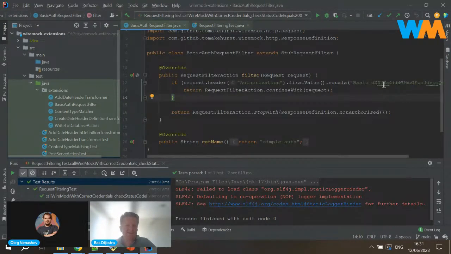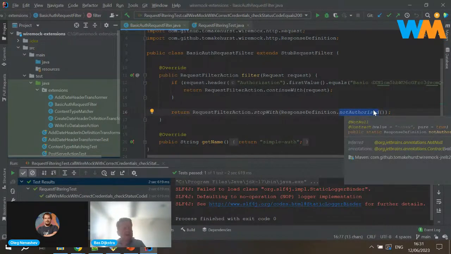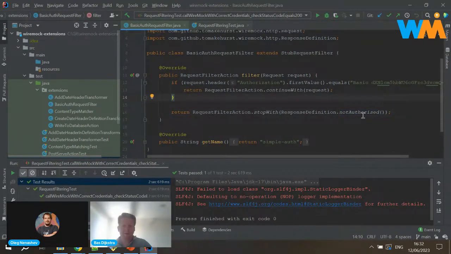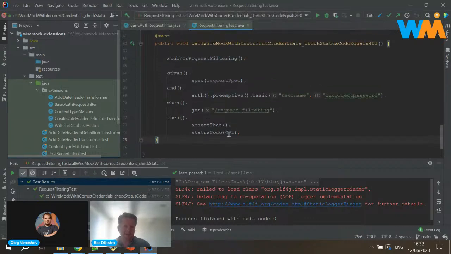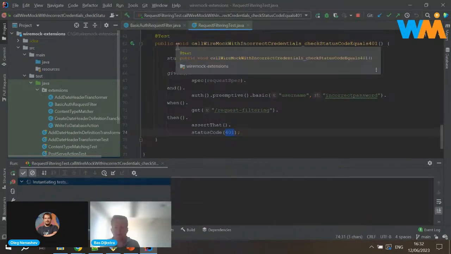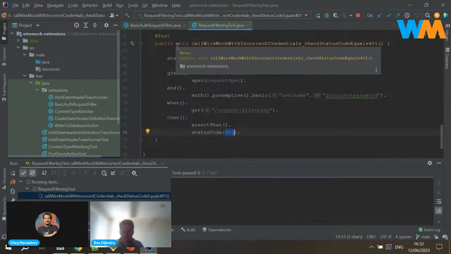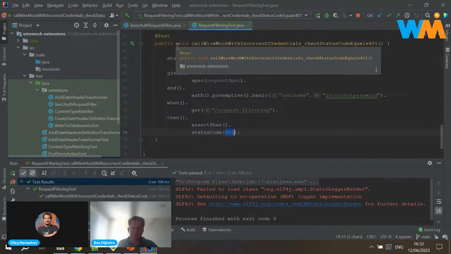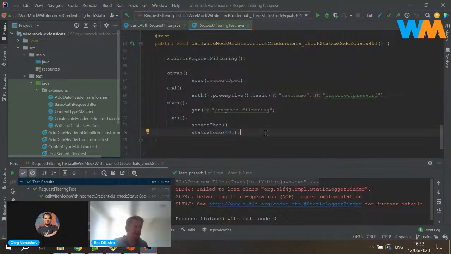in those cases, that request will not pass through this filter because the credentials are incorrect, so it doesn't meet this condition. I've told WireMock that it doesn't matter what the rest of the request looks like, always respond with an HTTP 401, which is exactly what I expect here. So if I run this test, you can see that it passes as well, meaning that the basic authentication request filter does exactly what we wanted it to do.